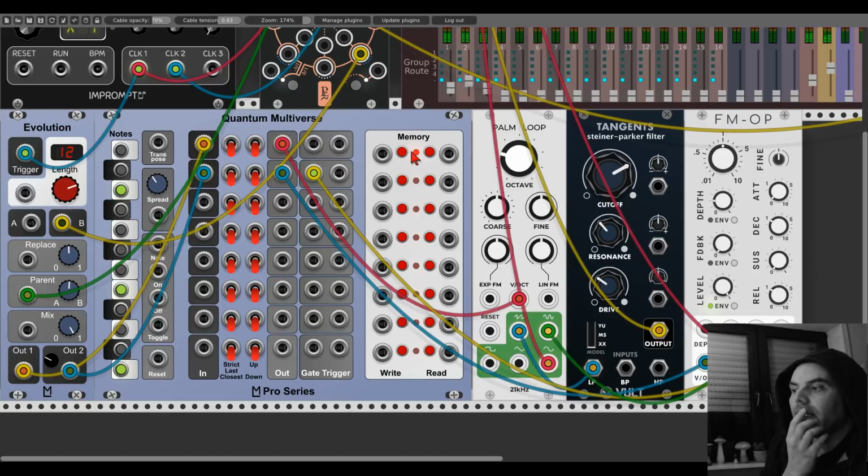So this will be the fifth above. So we need E, F sharp, and A. No. E, G, and C. And now this we can save to the second slot, to the second row.